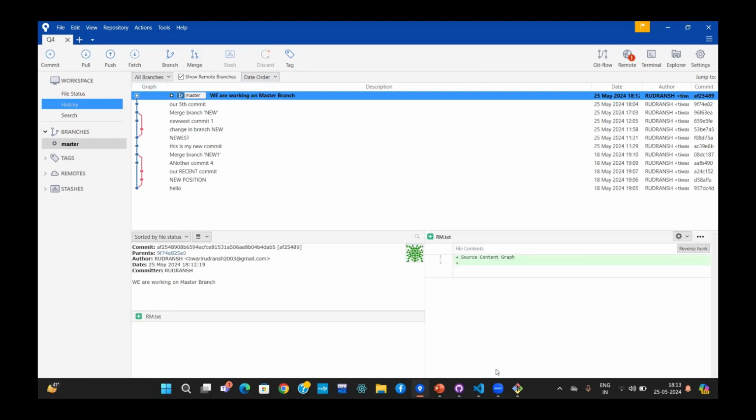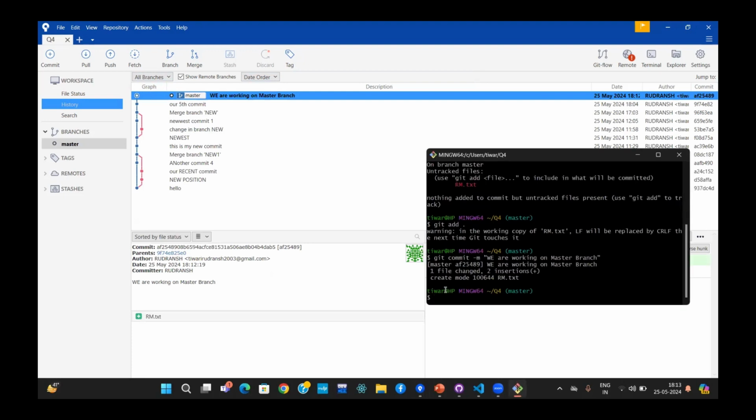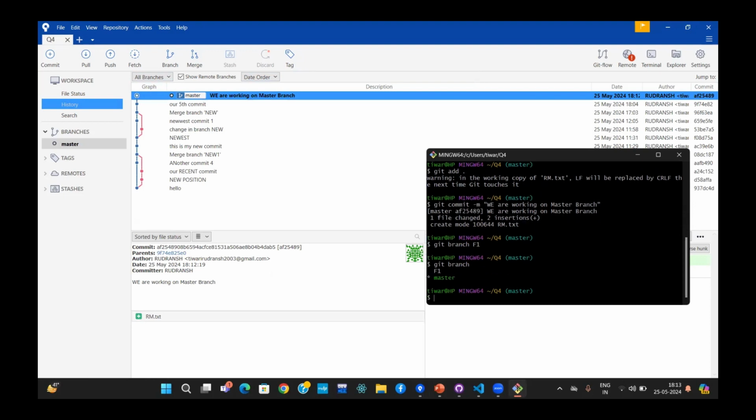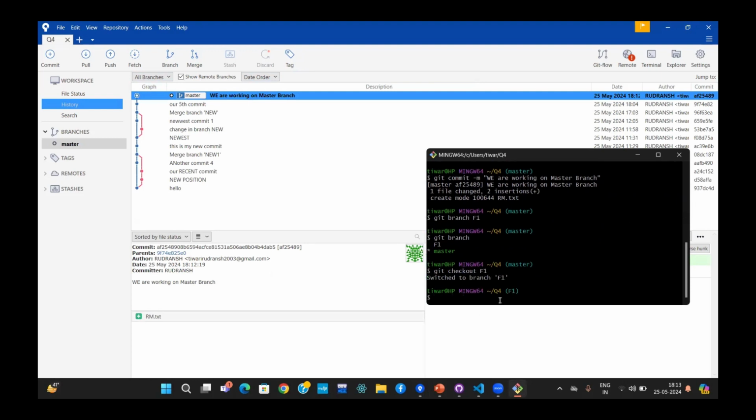Okay. At this instance, I open git branch, and I created a branch named F1. If you want to know the number of branches, just write this command, git branch. So there are two branches. I move our head pointer to the F1 branch with git checkout F1. So we are switching to the F1 branch.